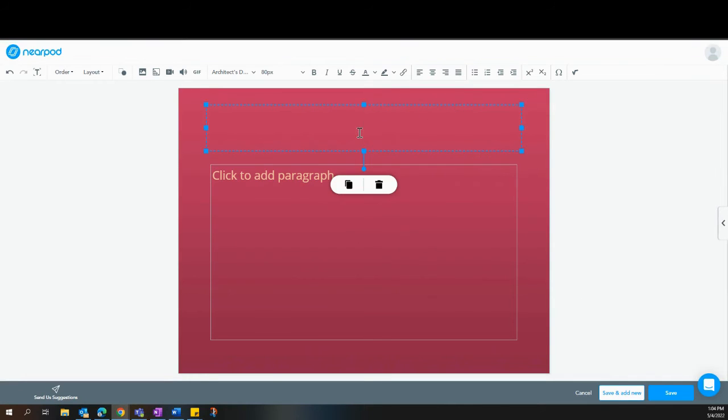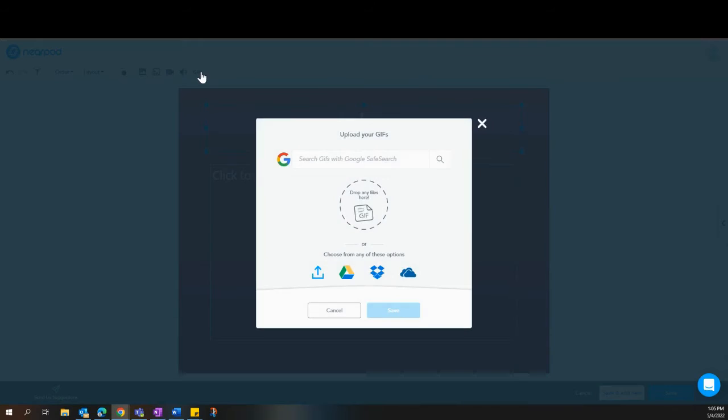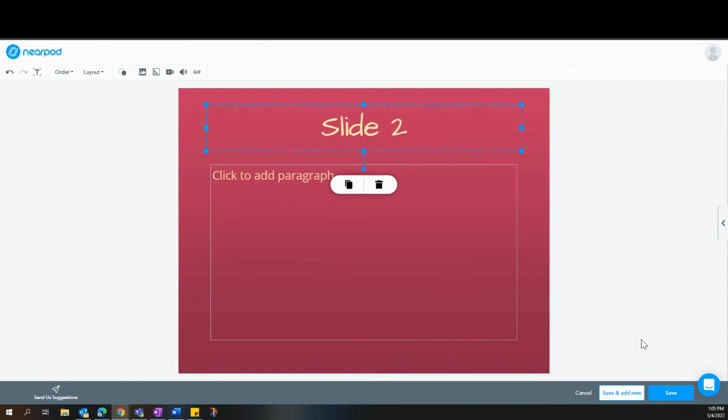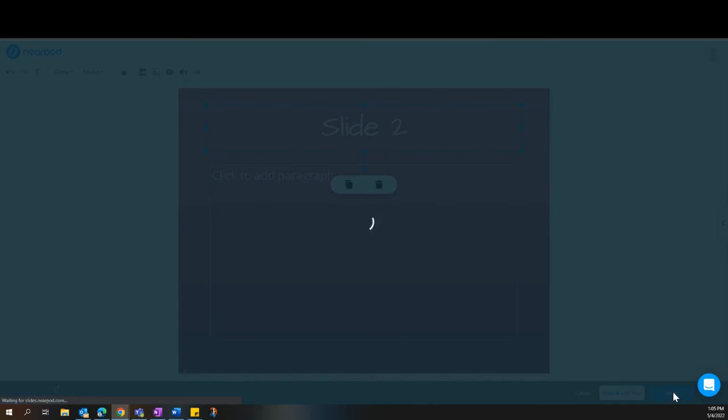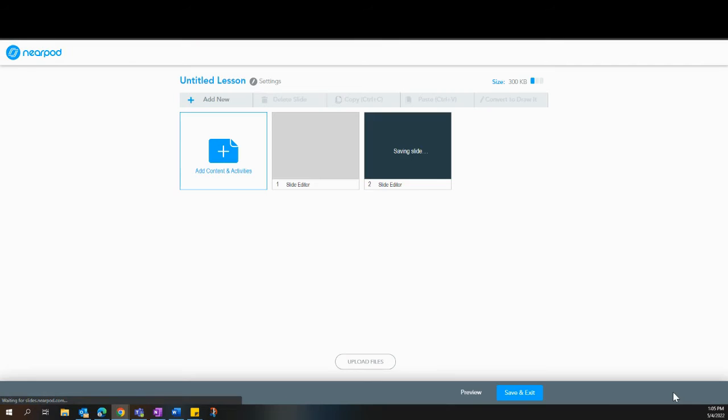And here you have slide number 2. And you'll notice everything that you might be familiar with Google Slides is up here. You can change the font, you can add images to it, you can change the background out, you can add a video, audio, you can even add GIFs. So let's say 2 slides, that's good for me. I'm gonna go ahead and click Save.